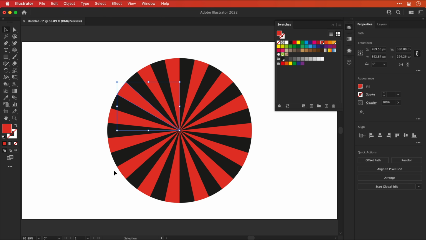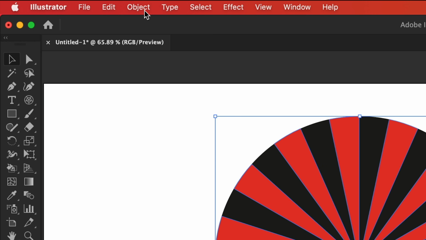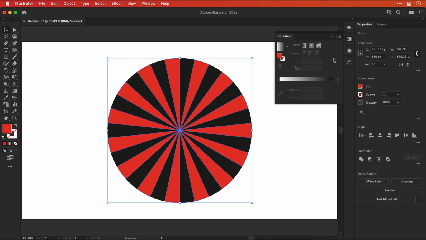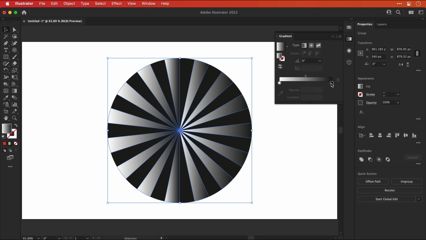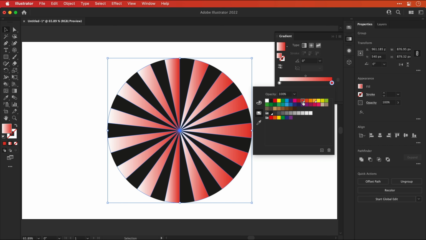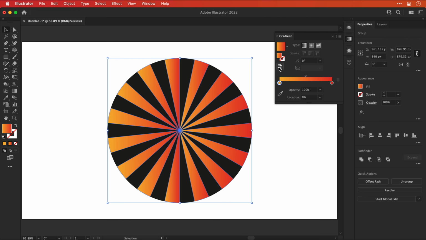And next select all of the orange pieces holding Shift, go up to Object and group them together. Once they're grouped, go over to the Gradient panel and click anywhere on the Gradient slider to apply the default gradient. Double click the black swatch, and then from the swatches library select one of your global swatches. Do the same again by double clicking the white and select your other global swatch. And you can even reverse the gradient quickly with this option here.